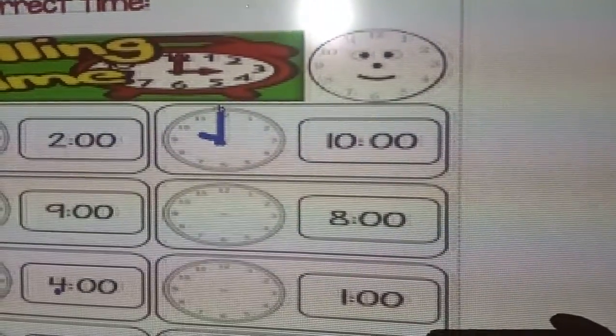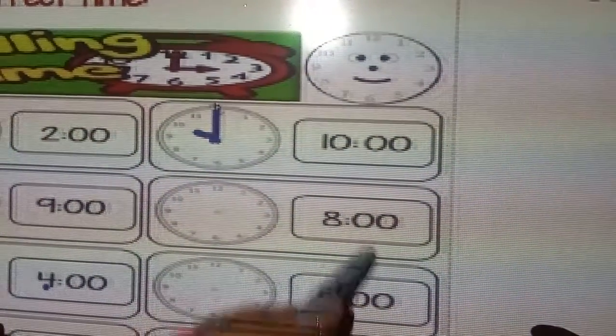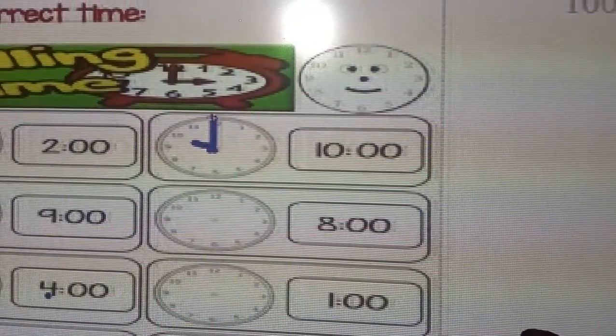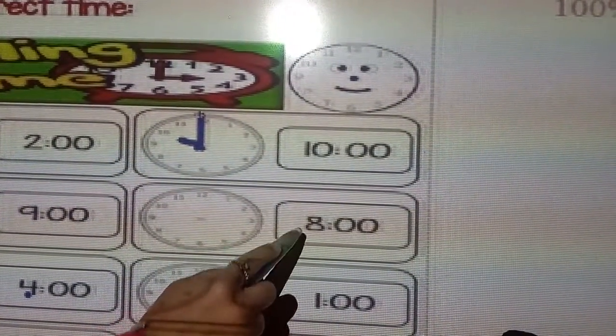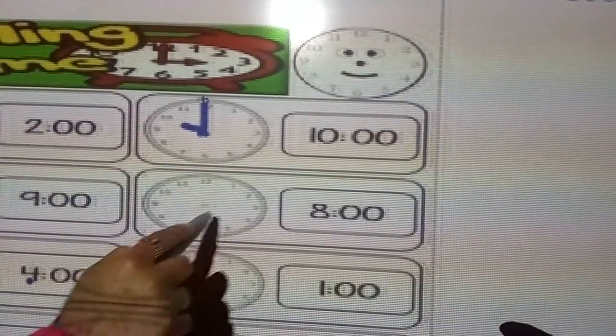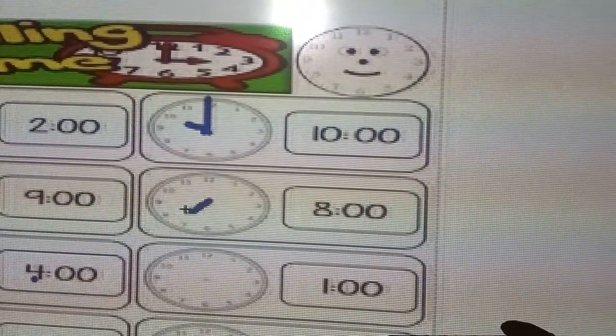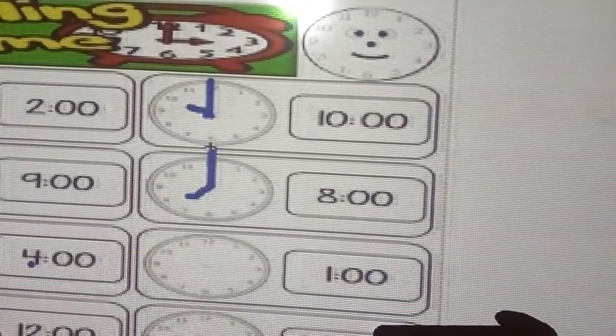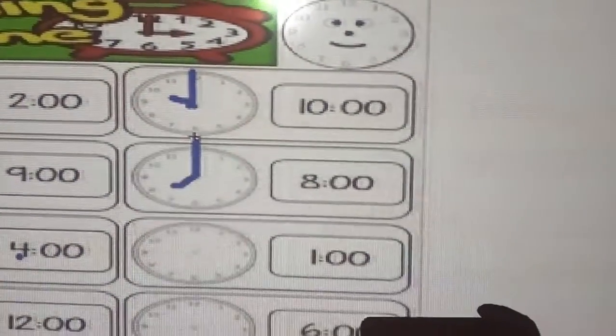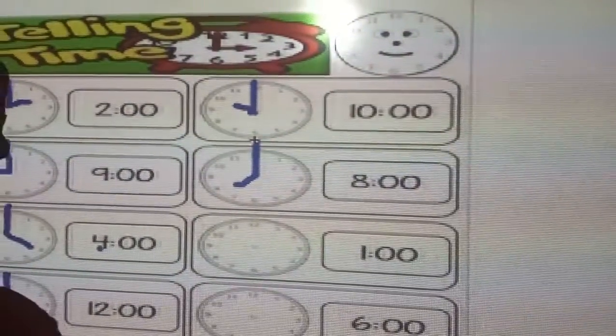10 o'clock. Number 6, 8 o'clock. When I see 8, yes, the long hand or short hand? The short hand points to 8. Super, the long hand points to 12.